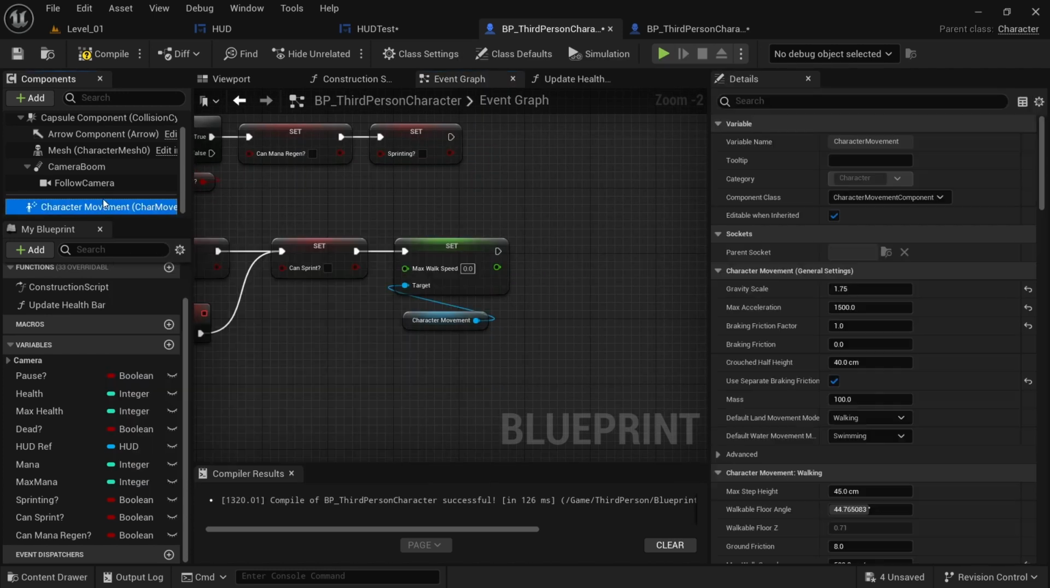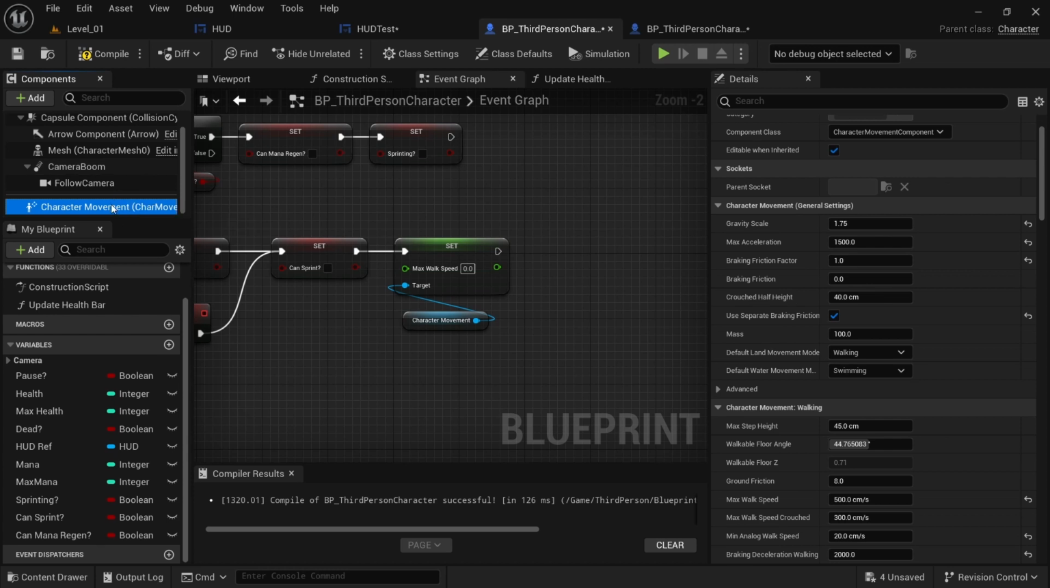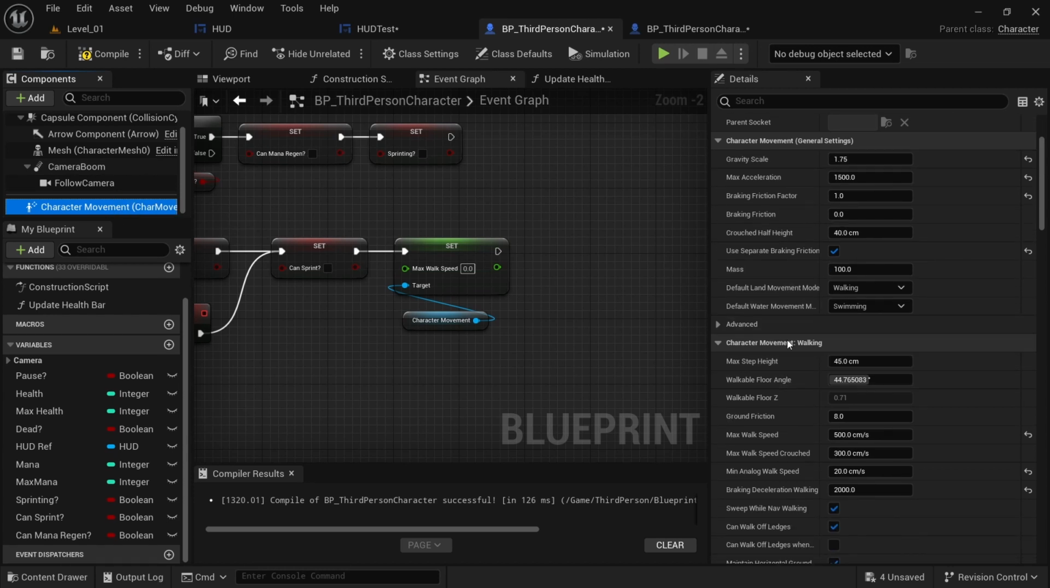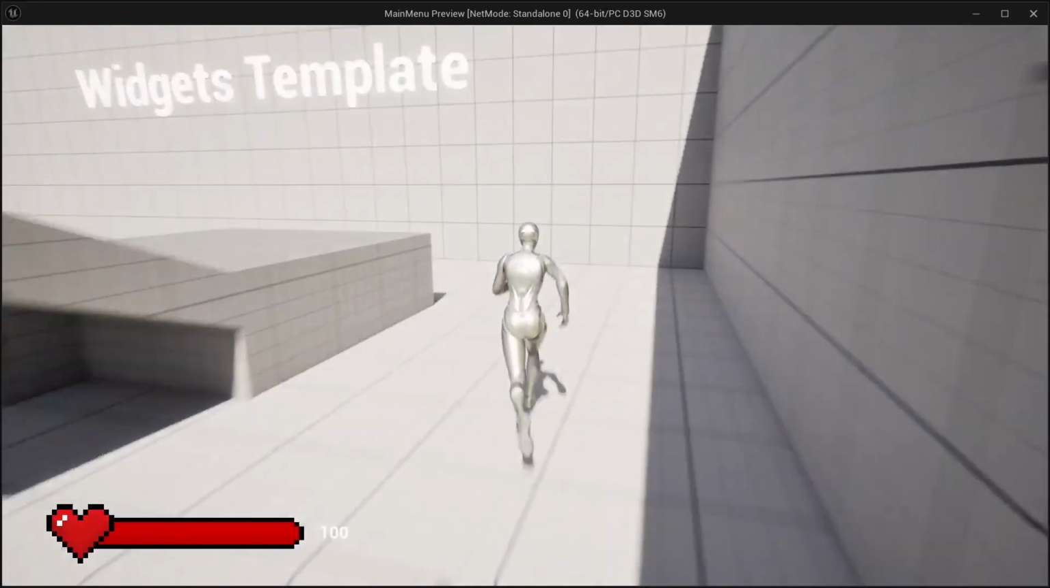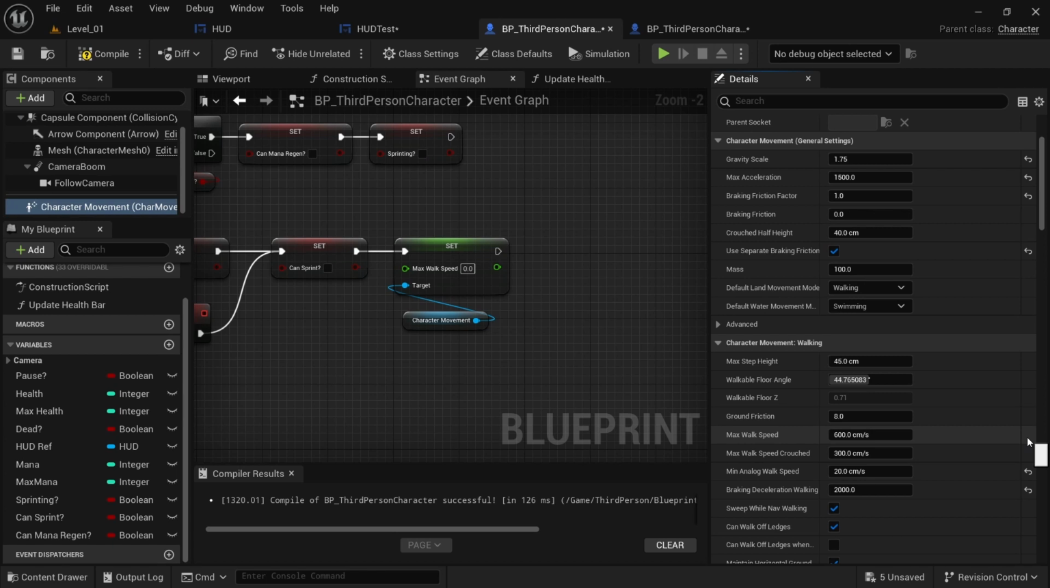And if you ever want to change the walk speed, then you click on character movement, go to walking, and then down here you'll see max walk speed. And if I change it to like 1,000, then you can see that I'm going pretty fast. So I'm going to bring that back down to 500.